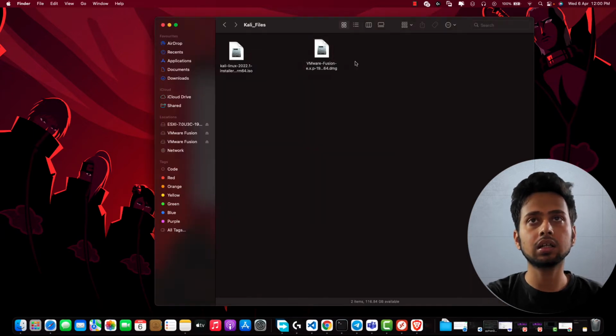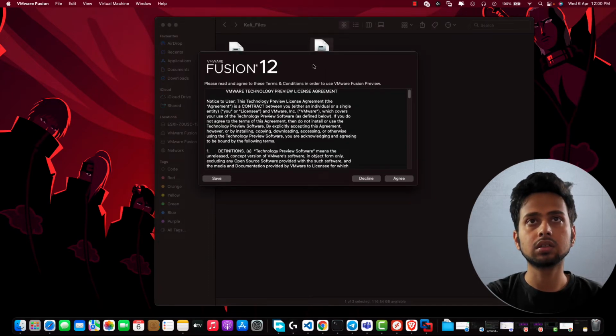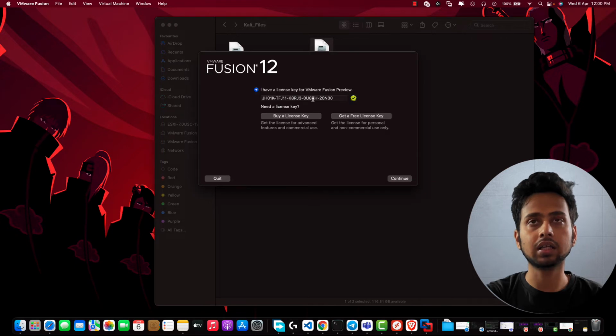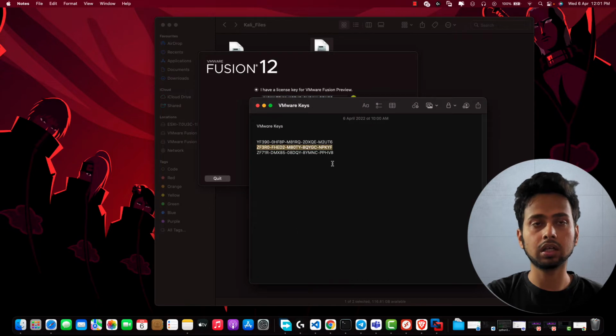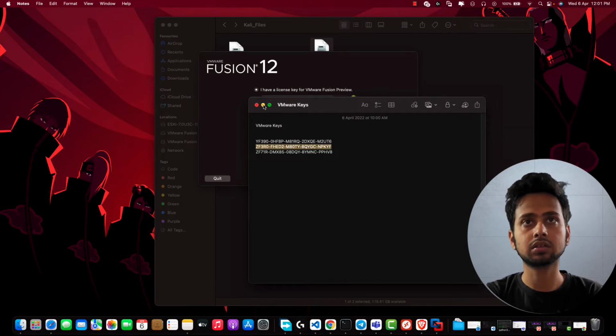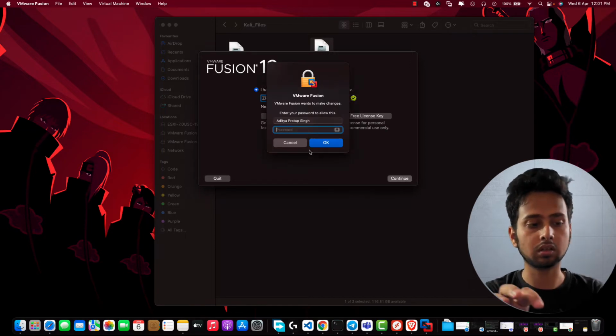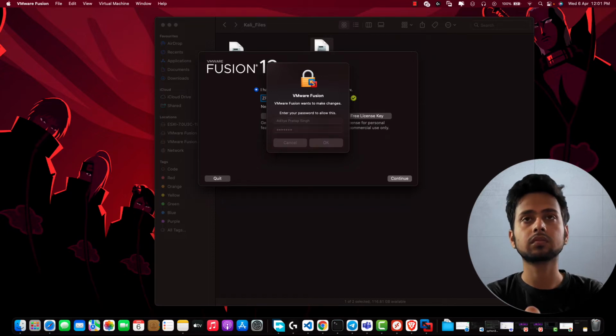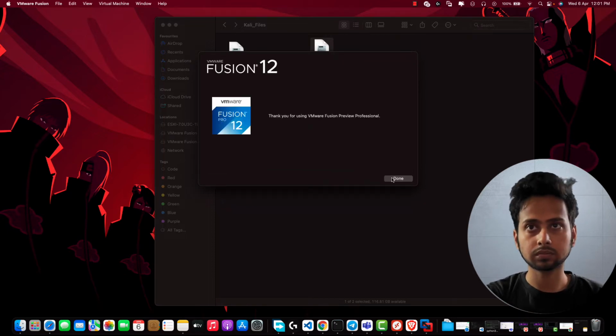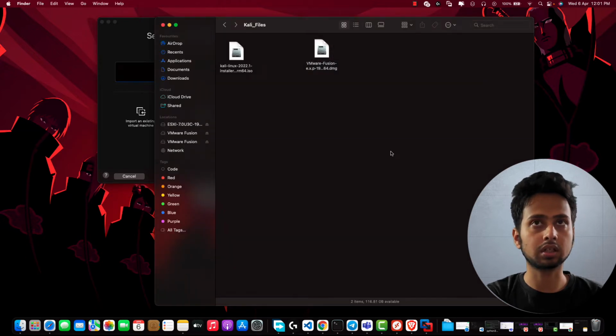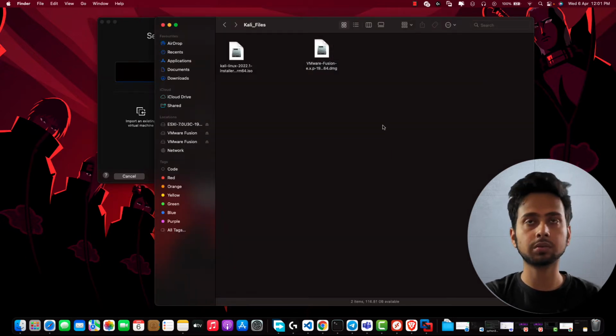Let me just show you the size of it. Okay, so here's the agreement. I will simply agree, and here you see, if you have directly downloaded from the official website, your official key will be pasted here. Or if you already have the key, you can just copy the key and paste it here, and click on continue. And again you have to write your password. And then click done, and now is the real thing. This was just the installation of VMware Fusion.